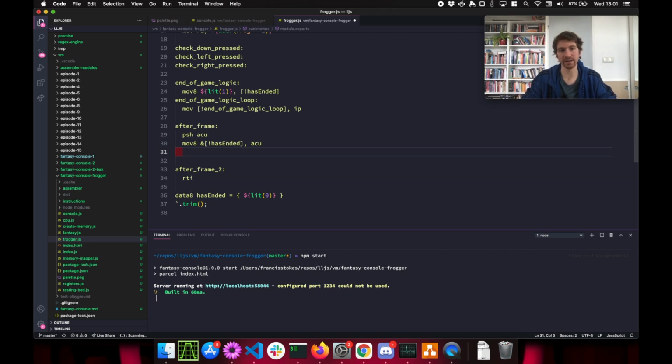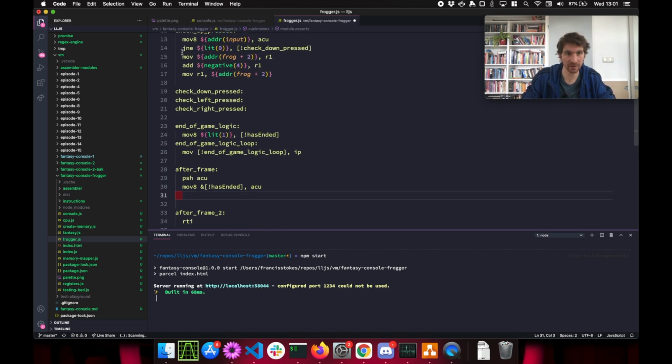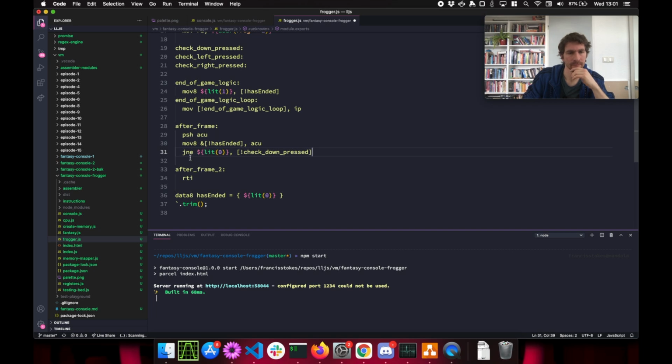So in this case, we're going to check, in the same way as this jump here, hey, if this is equal to 0, or if this is not equal to 0.